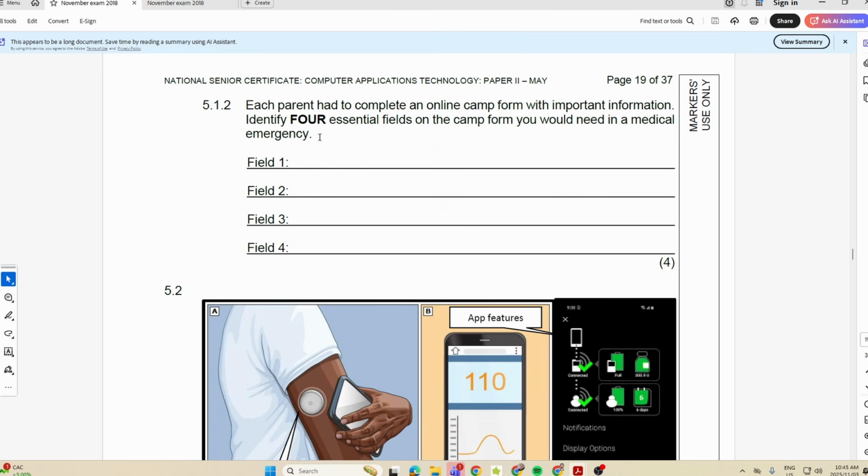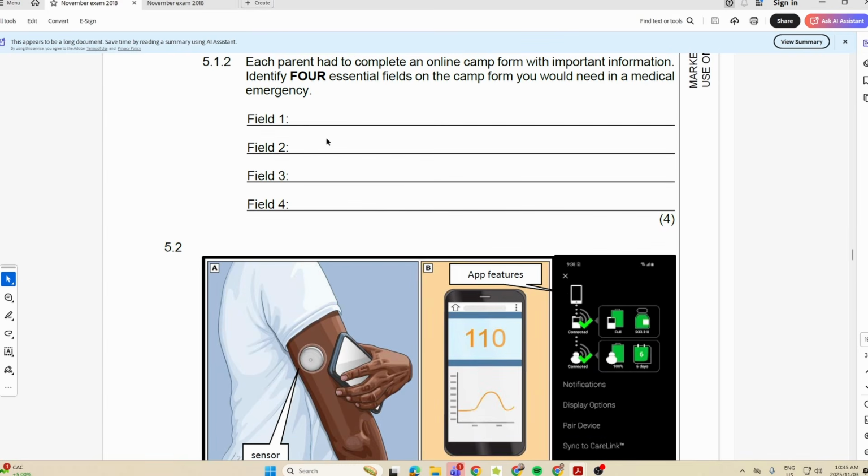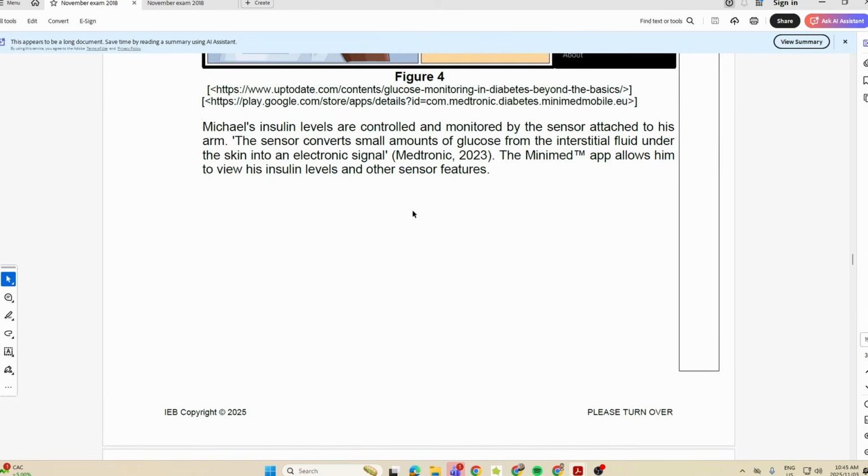So think about this. Something happens to you on camp. What info would they need here in order to get you sorted out? Would they need a parent or guardian's contact number? Yes. The name of that individual? Yes. Any medical conditions you have? Yes. And what about your medical aid name? Right? All of those things.